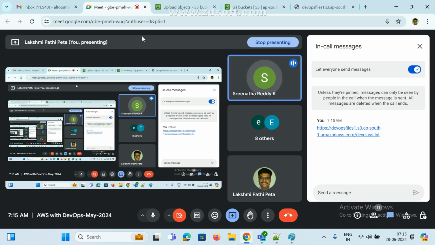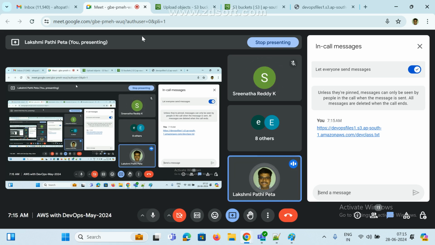Yeah, yes, yes, it's visible. You are accessing it, right? Yeah. So if you want to do that, we need to do that.